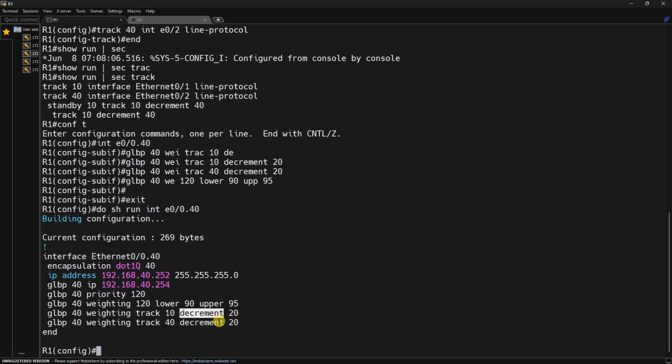In my case, if the one uplink interface goes down, my weighting value 100 will minus 20, so now the value is 100. This value is still upper than 90, so the AVF router still belongs to the AVF group and has the capability to forward the traffic.